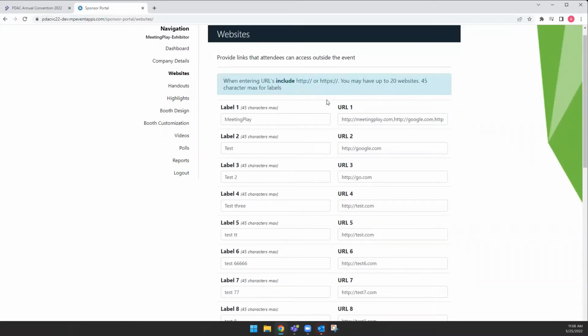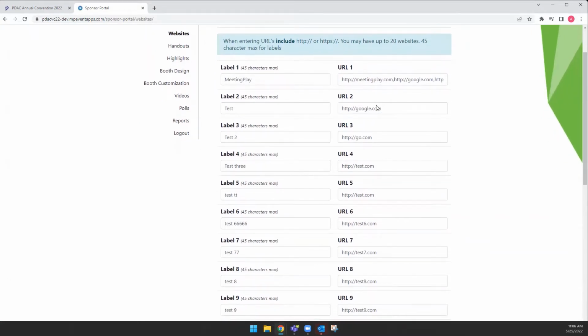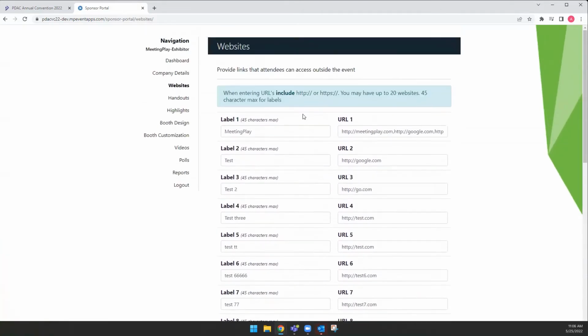One very important thing to note about this website section, and it does say it up here at the top too, in case you forget, but do make sure that when you're entering your links, you include the HTTP or HTTPS prefix. If you forget to include that, the link will not work on the front end. So if you're entering this and then you go and test it on the front end in your booth and your link's not working, it's taking you to a 404 page or something like that, go back in here and make sure that you do have that prefix, and that will most likely fix whatever issue you're having. And you can have up to 20 websites on your page, so as many as you need. And then again, a 45 character max for the label portion, which should be more than enough.